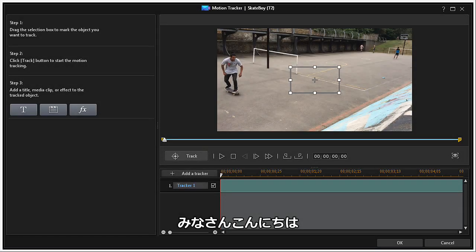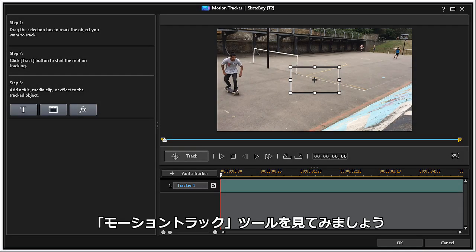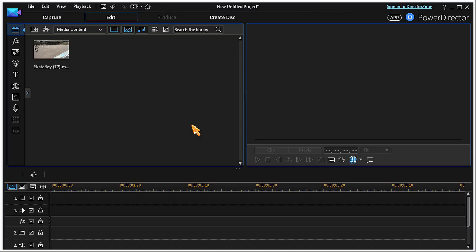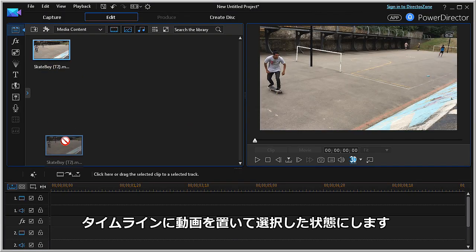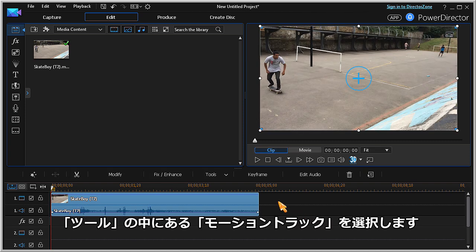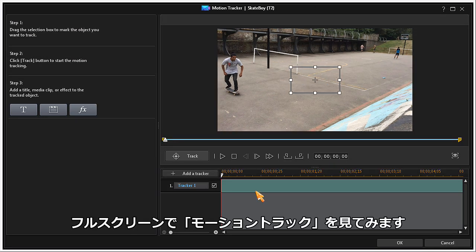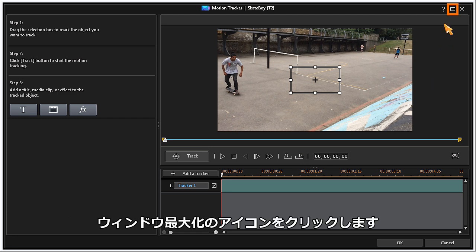Hi everyone, let's take a look at the Motion Tracker tool. To start, we'll drag a video clip to a timeline and highlight it. Now, click on the Tools button and choose the Motion Tracker tool. To set the Motion Tracker tool to full screen, click on the Maximize button here.